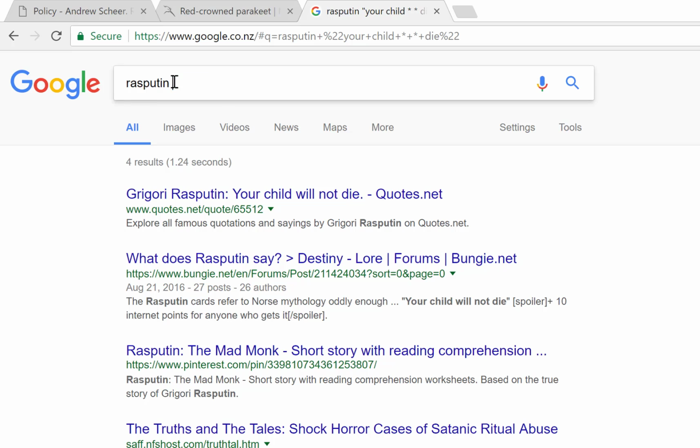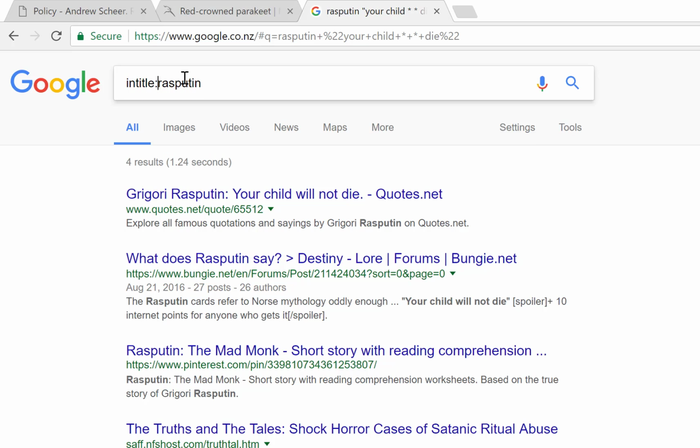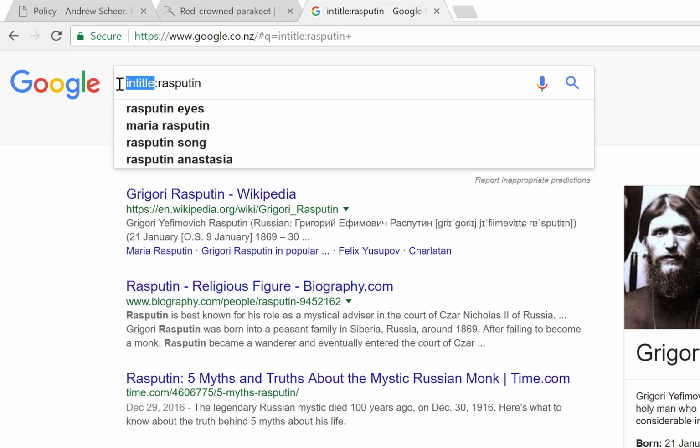All right, let's get rid of all of these details here. Let's now start searching for Rasputin, but we're going to search more specifically in parts of the website. So we're going to start by searching just in the title of websites. And we add this little tag in title, followed by colon, and then our search term. So this limits it then to just 250,000, and that's pretty good, right? Now we're really starting to get more specific.